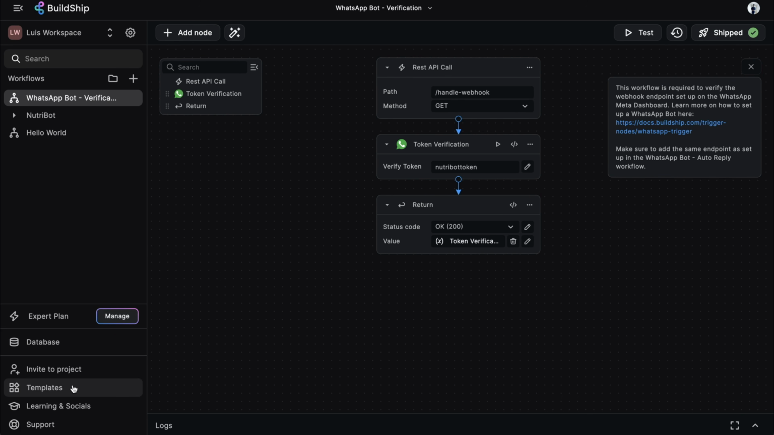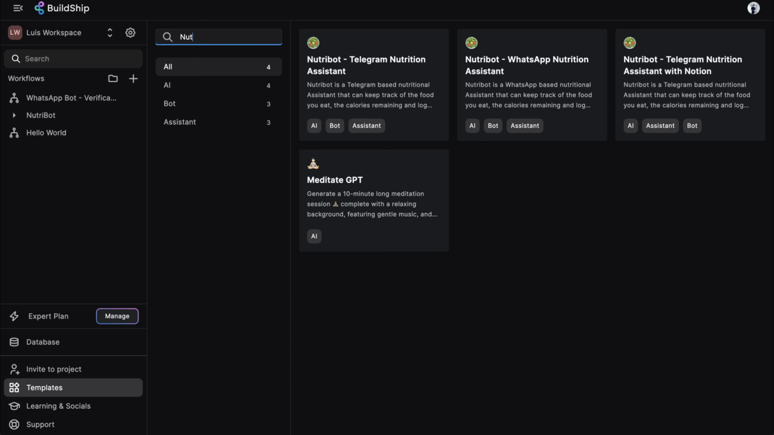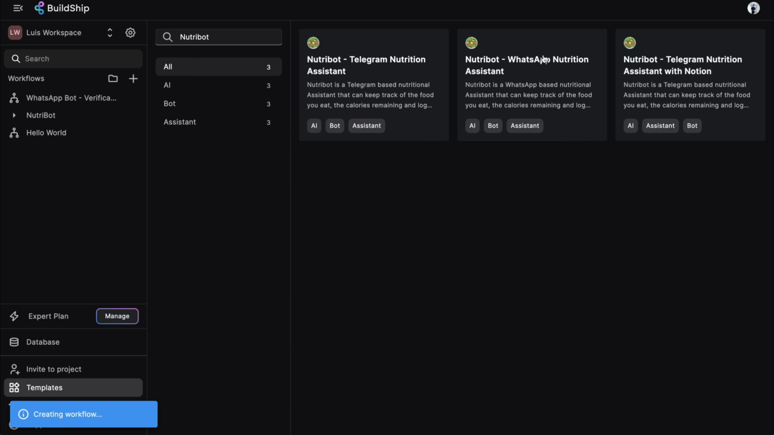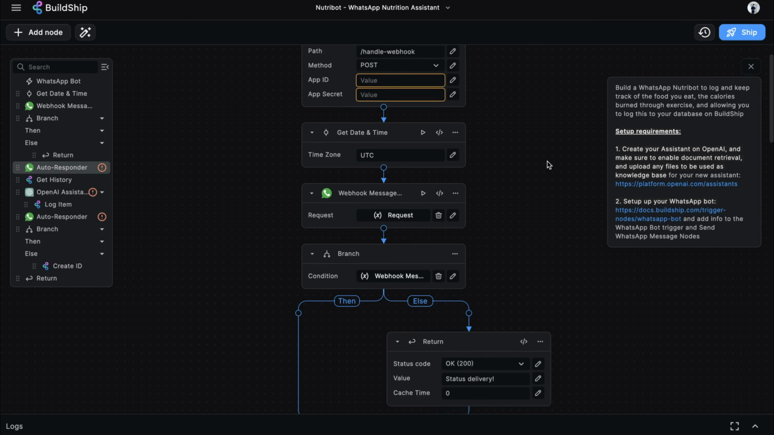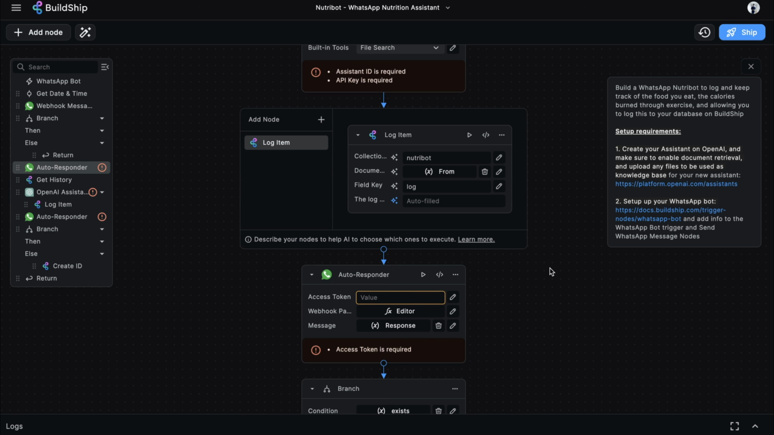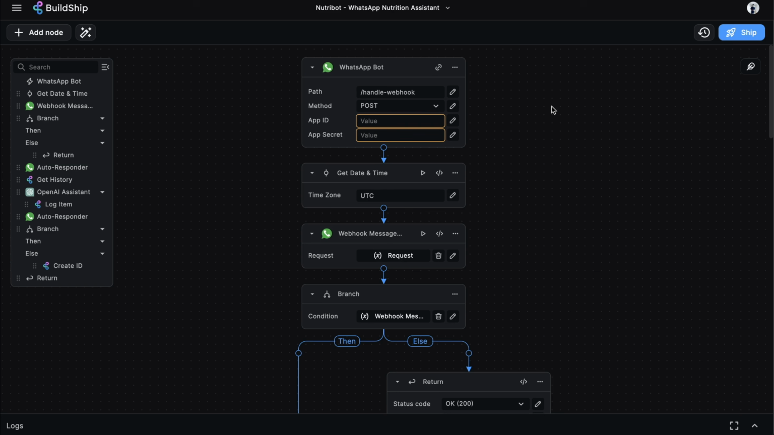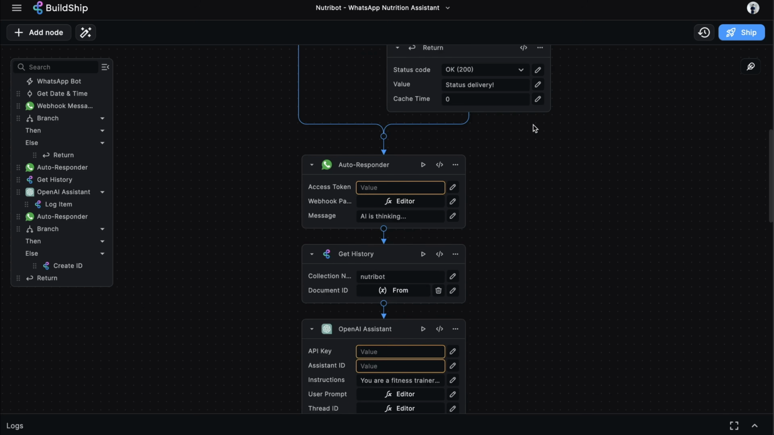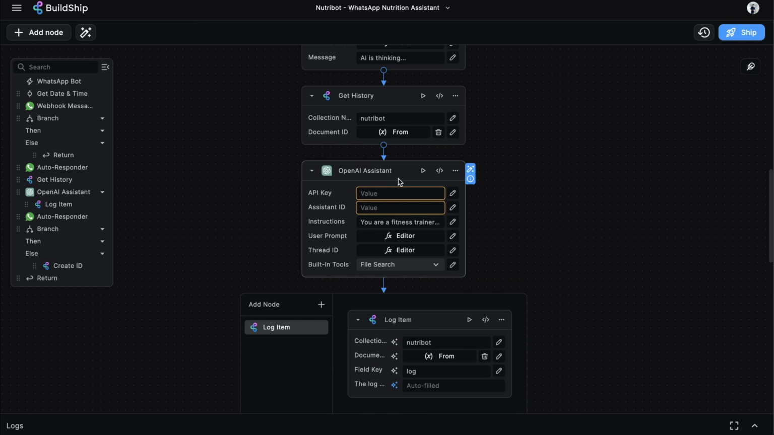To begin, we'll bring up the templates library and we'll search for NutriBot. And from here, we'll clone the WhatsApp Nutrition Assistant template. There's a lot going on in this workflow, but don't feel overwhelmed because we'll go through it step by step with no node skipped. At a high level, this workflow is listening for messages from WhatsApp. It's using the WhatsApp bot trigger to receive these messages. And these messages will ultimately be passed to our OpenAI Assistant node.